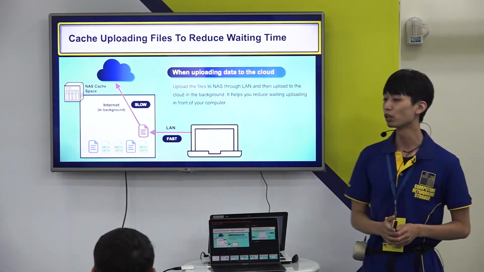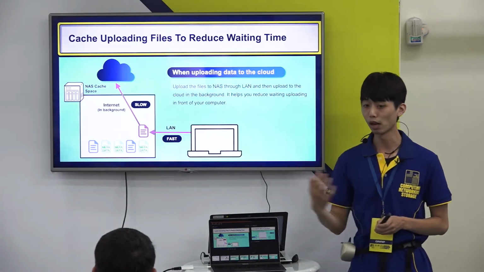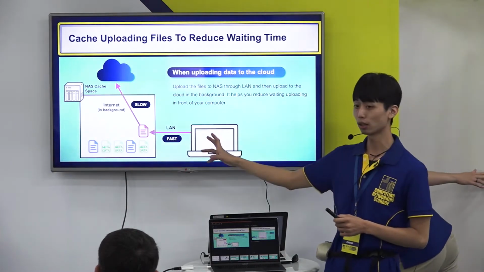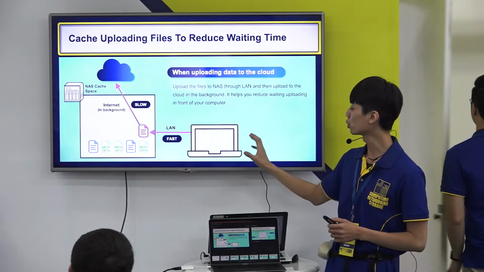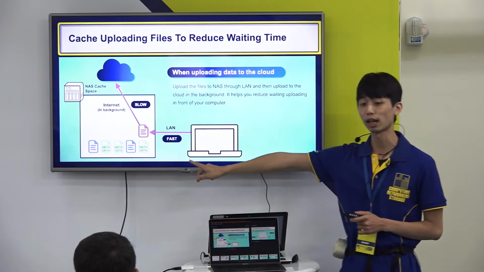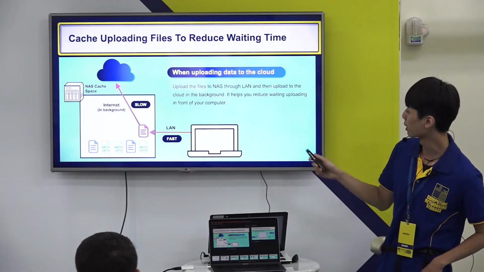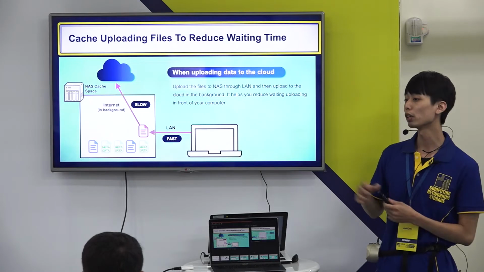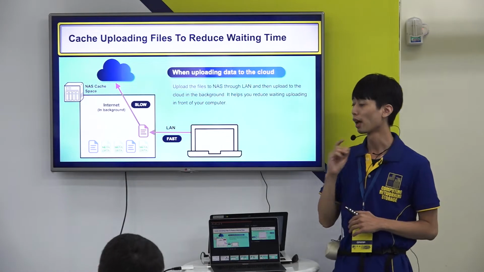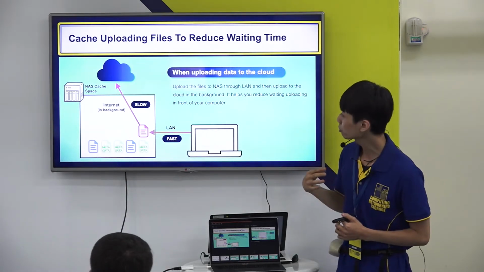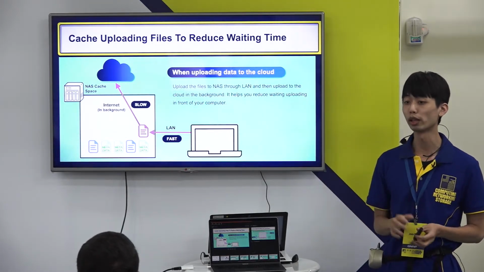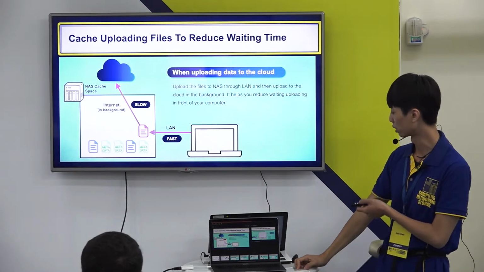And then it's a scenario we just mentioned. If I want to upload a lot of data onto the cloud, if I have the NAS as a cloud gateway, I only need to transfer all my data into the NAS cache space through the LAN, and it will be fast. So after the data is transferred into the cache space, your uploading process is done, and then the upload task will continue in the NAS in the background. So you don't need to wait a long time for the upload to the cloud to finish.